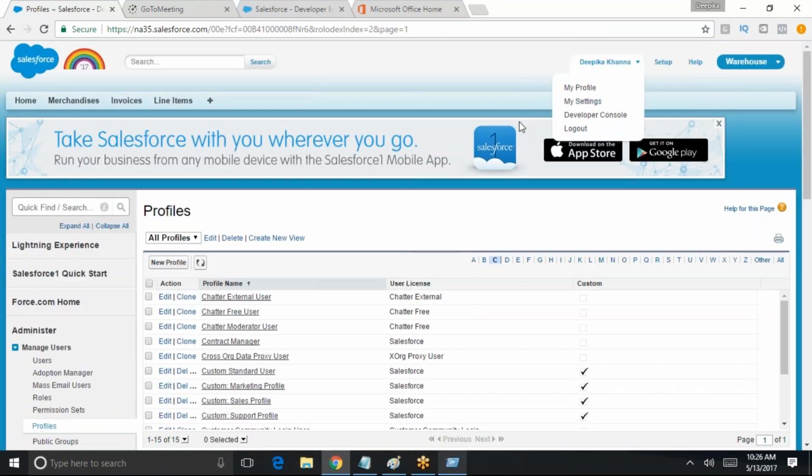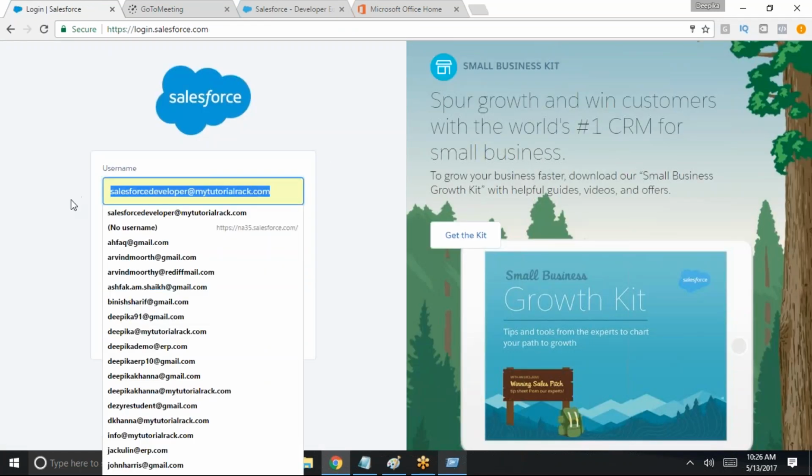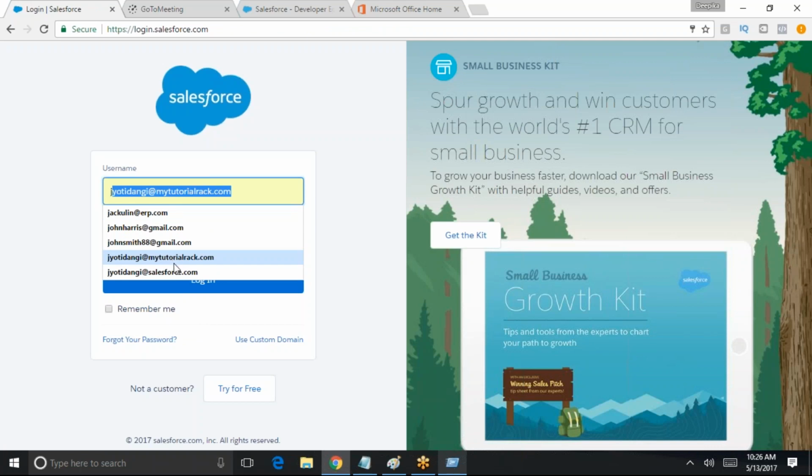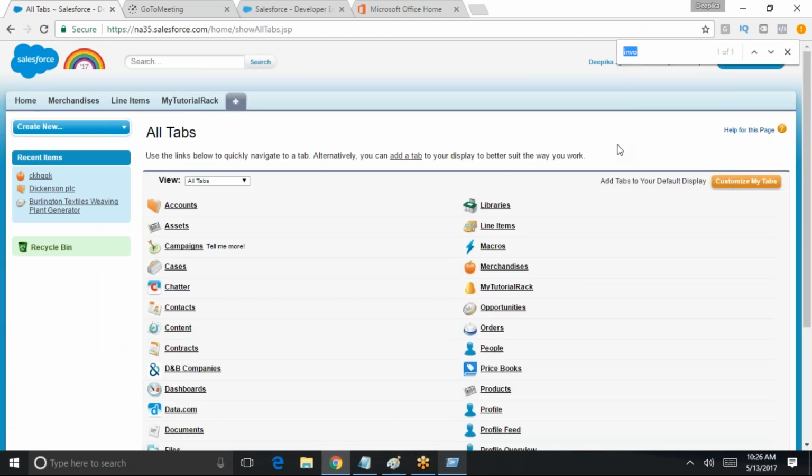for that particular object. So if I log out and log in back again, now I won't see the invoice tab, I do not see it here, and if I go under the plus sign, I also do not see the invoice tab here. So there is no longer the invoice tab. So this is another thing that we can do through the profile.